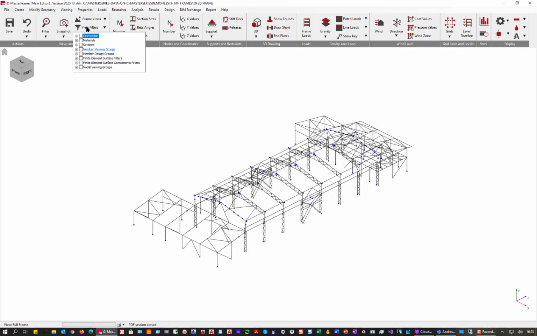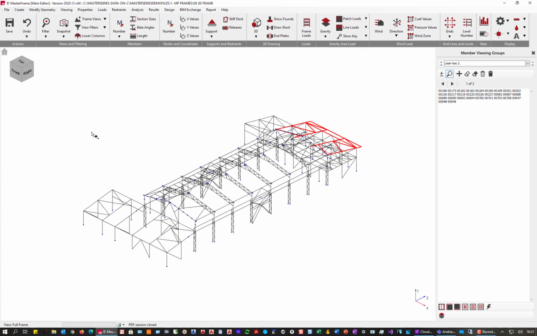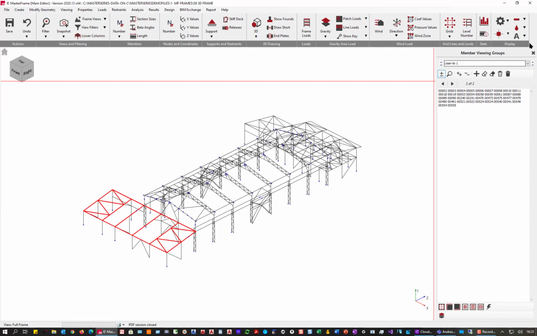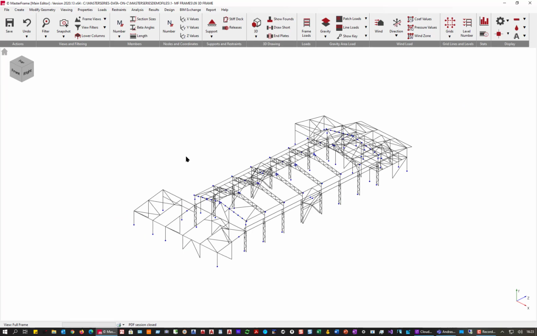And I could go back and edit that lean to view group. So member viewing groups, group 2, which is called lean to 1, and in apply add, I'm going to add in the rafter, and there we go. So that would do that. So that's another useful tool in your viewing.